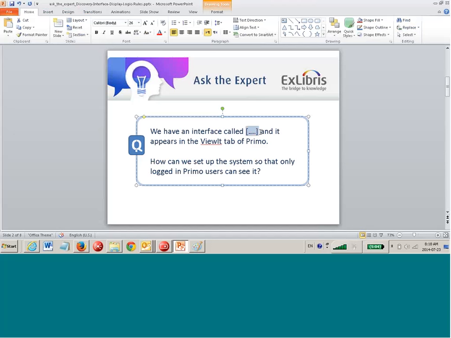Okay, we hid the interface University of Pennsylvania Digital Library. Only for guests it was hidden. For logged in users, they could see it. Are there any questions or comments there before we go on?